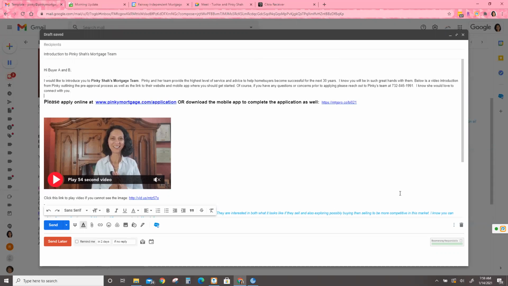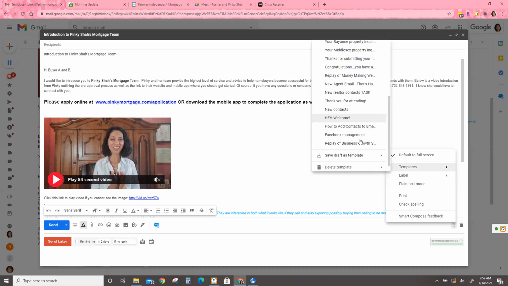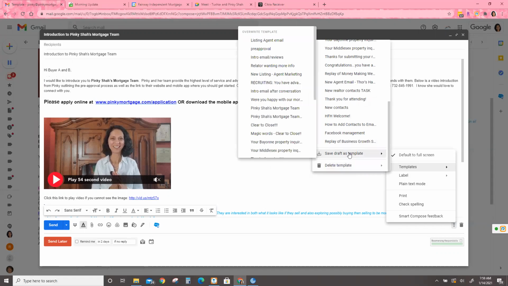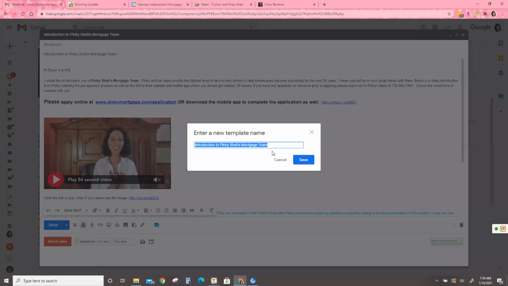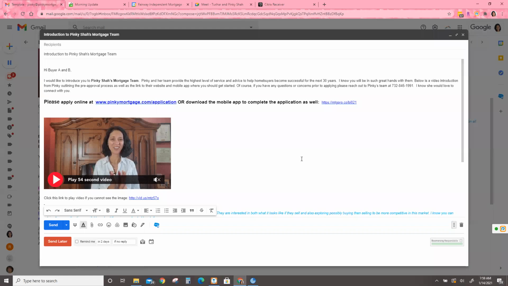So then I'm going to go here to the three dots where it says templates, and you'll do save draft template. We can overwrite one, which we don't want to do. We're going to do save as new, and you can just call it introduction to Pinky Shah's team or whatever you want to call it, and save. And that should be it.